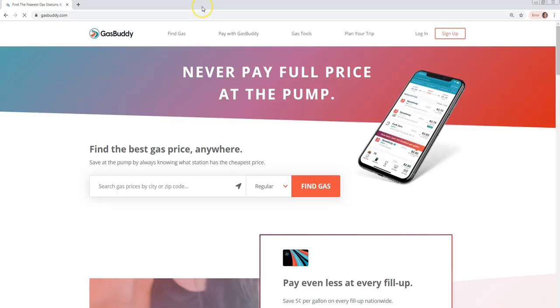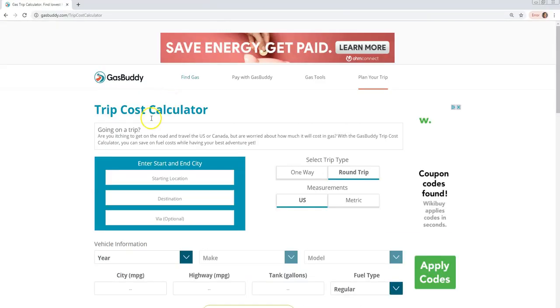and then the next step is to go ahead and get over to gasbuddy.com. You can go over to the Plan Your Trip tab on the main menu. So here's the trip cost calculator, and the first thing to do is go ahead and put in a starting location, and we're all going to start at Klamath Falls, and there's the autocomplete. And the destination, this is where you will make a decision on which city you'd like to go to.